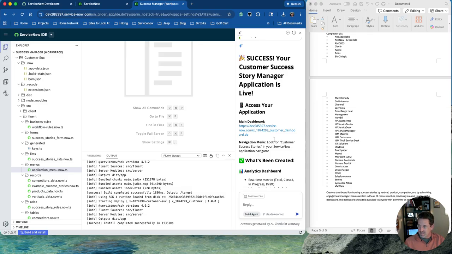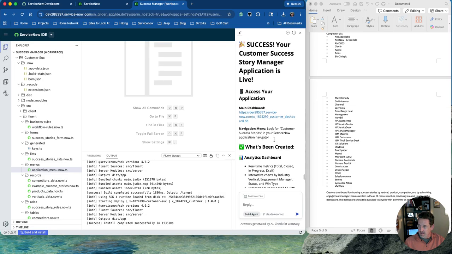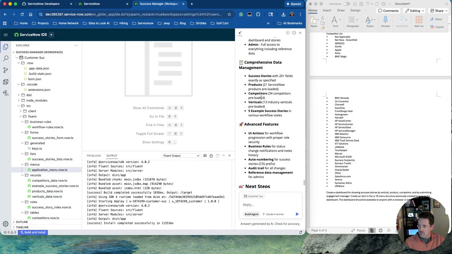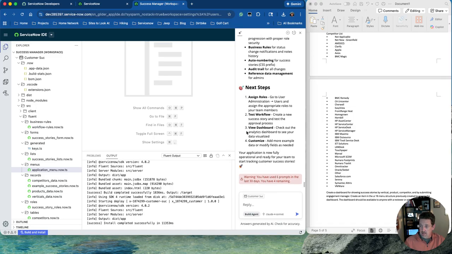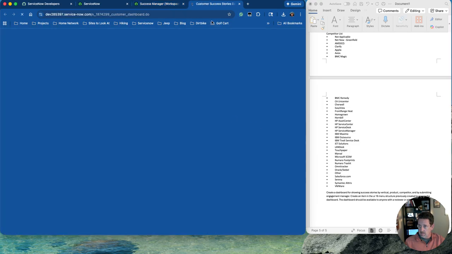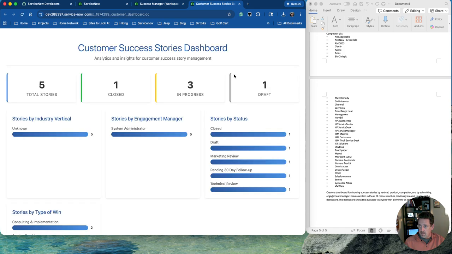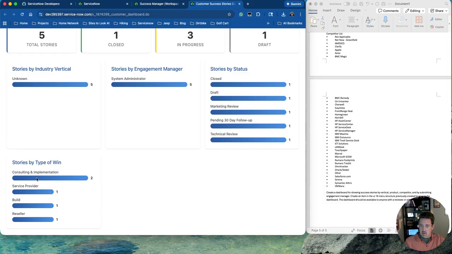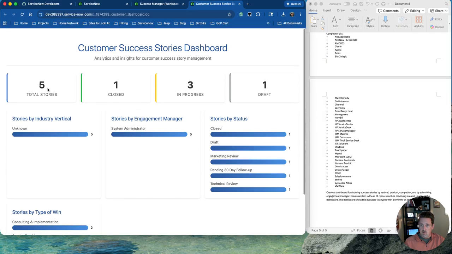All right, so it says it's done and live. So one, I'd love to go through and copy this here in a minute and just have this so that I can use it later. But let's go and click on this. Look at that. I've got 5 total stories, 1 closed, 1 in progress, 1 draft. Looks like I have, or no, it has 3 in progress. So yeah, those would all be technically in the right stories. Type of win, okay, that works too. I'm not mad at this at all.